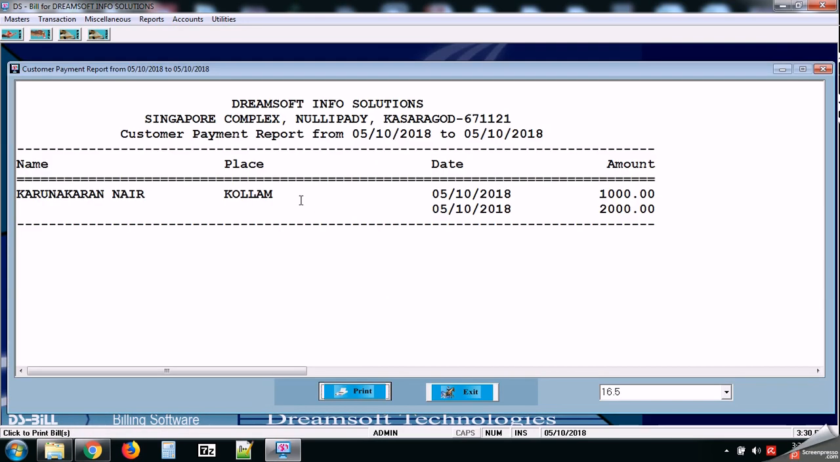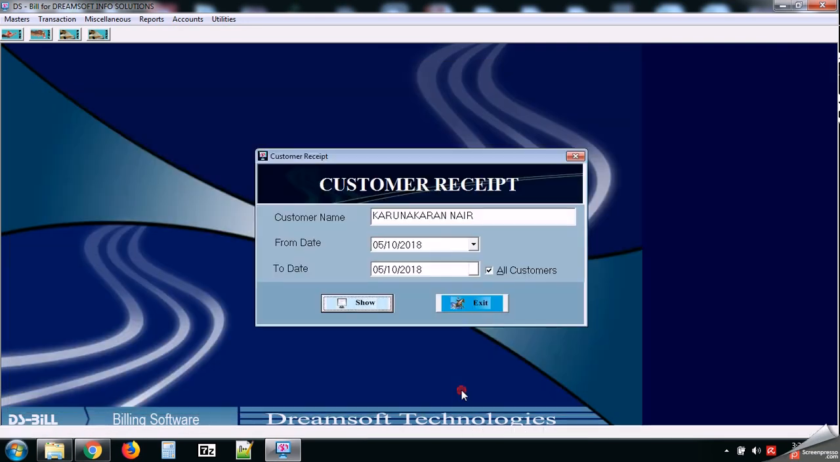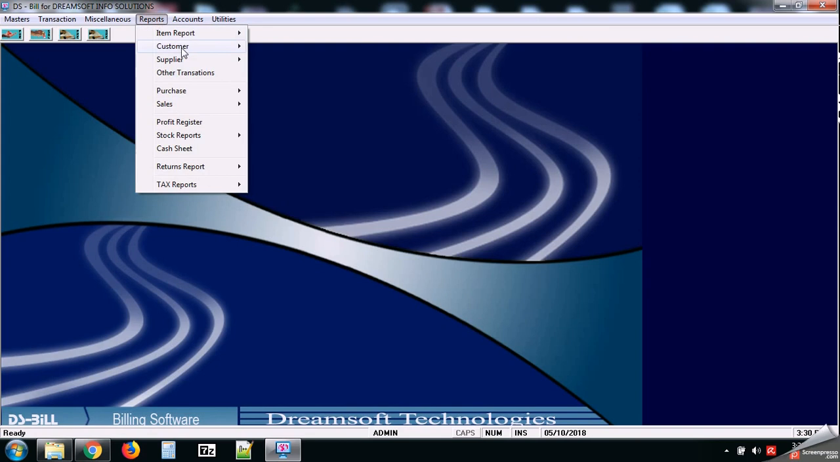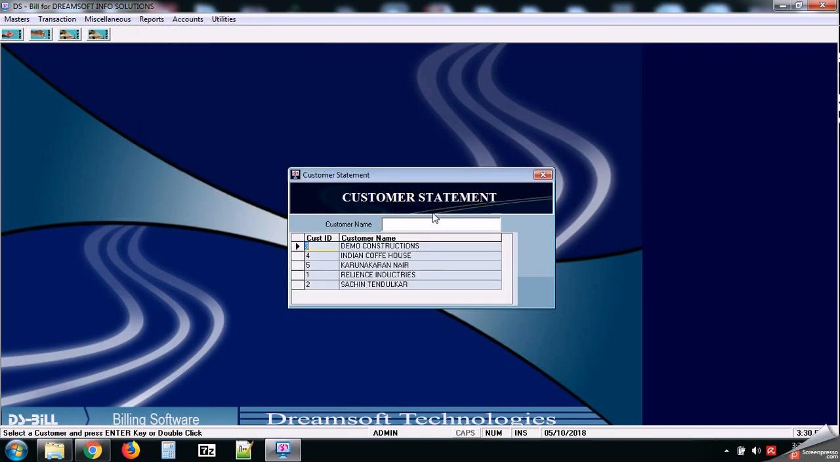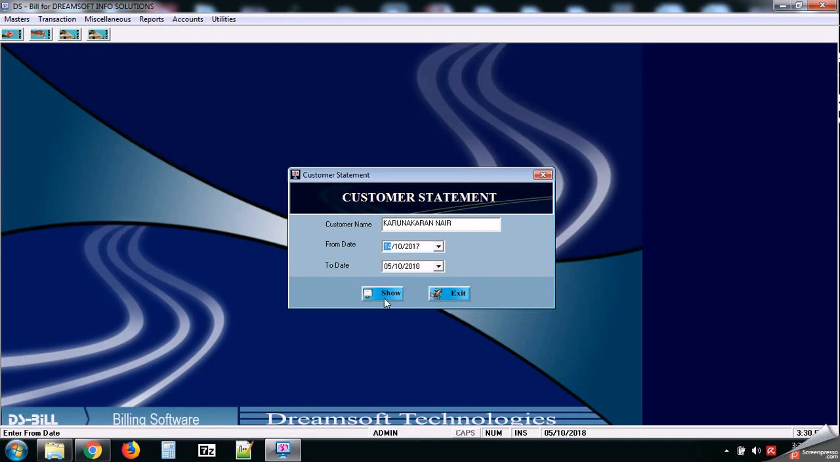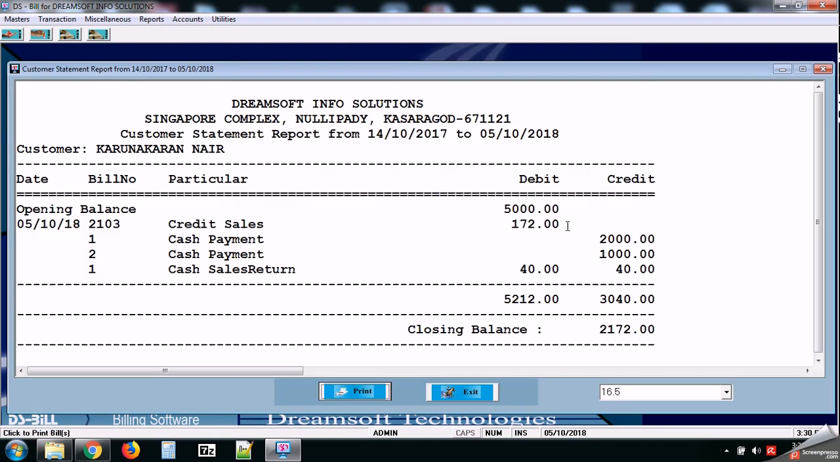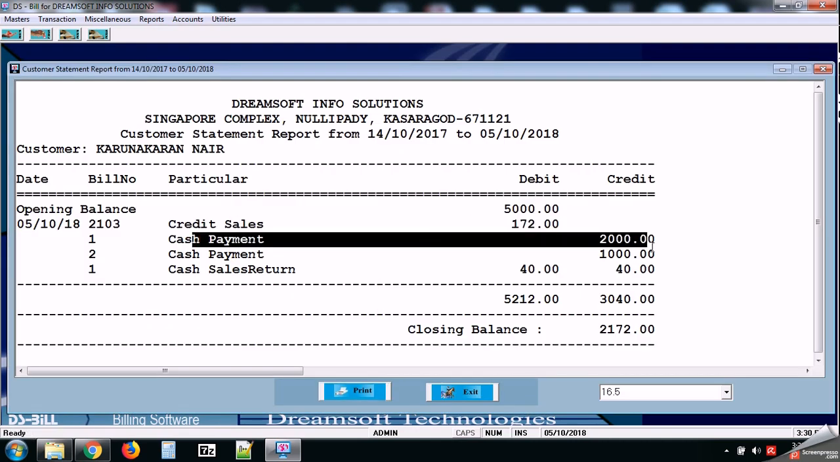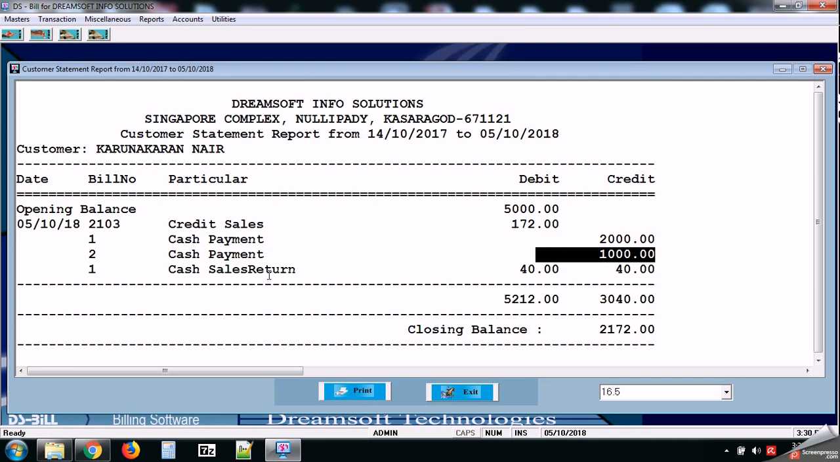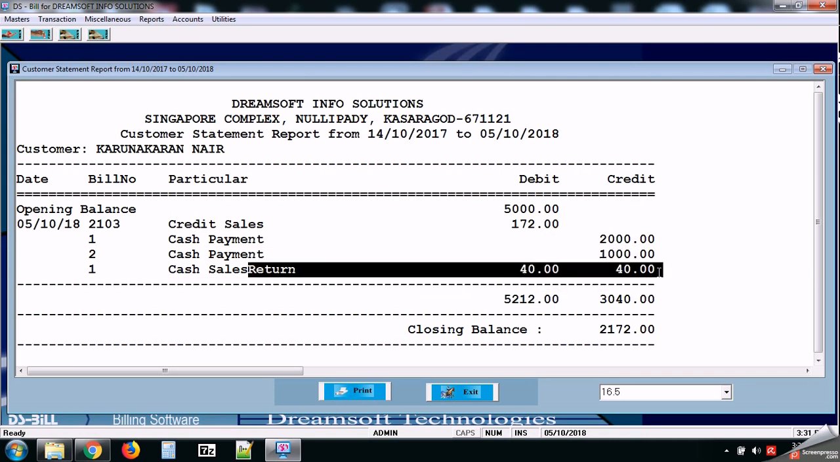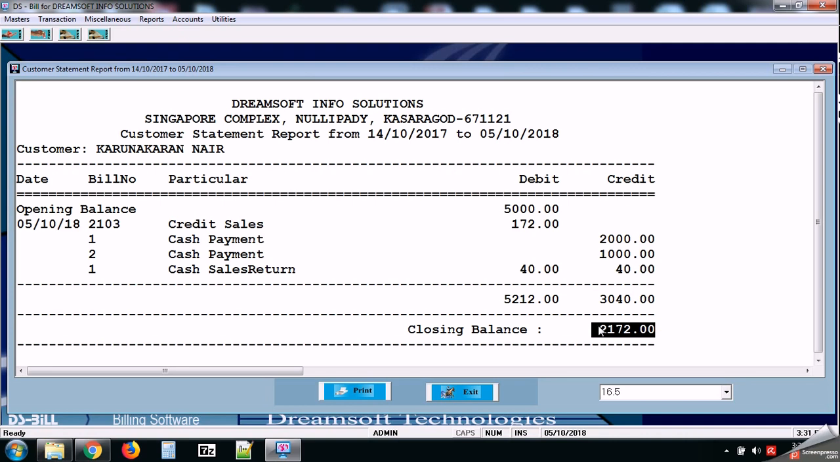Customer statement: just select one customer, enter a date, and you will see full details of that customer, their opening balance, their bills, payments they made, closing balance, like that. Full statement you will get. Same way for suppliers also.